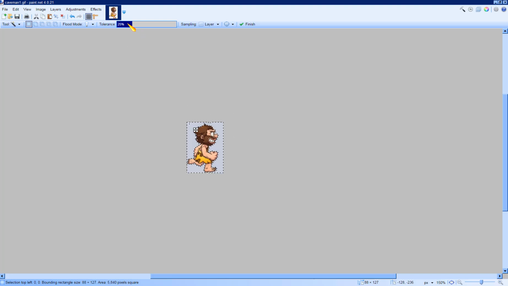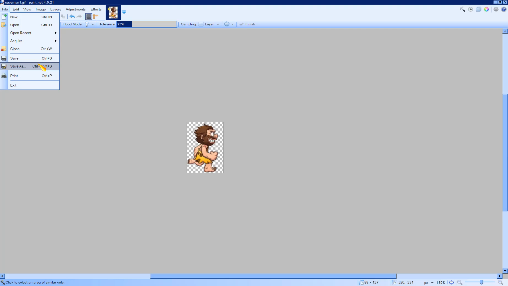So you can play around with that, dragging that bar back and forth until you get it so that pretty much the background's removed. Then all you have to do is click the delete button. All right, and now I'm going to immediately save that.